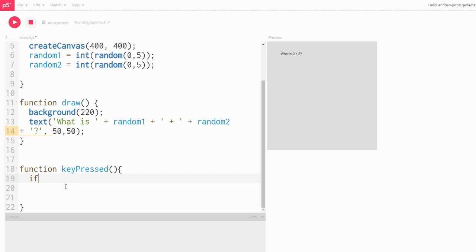So if, in this case, it says 0 and 2, we'll do that situation first. So if key is equal to, and that's going to be a double equals to make it so it's comparing it. So if key is equal to 2, we want something to happen. And that something might be, answer is correct. So we'll put text, answer is correct.